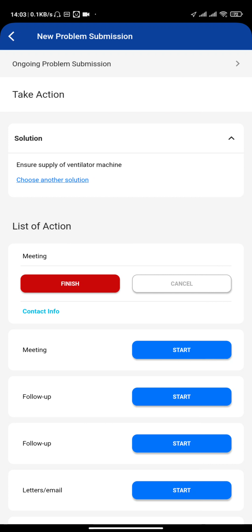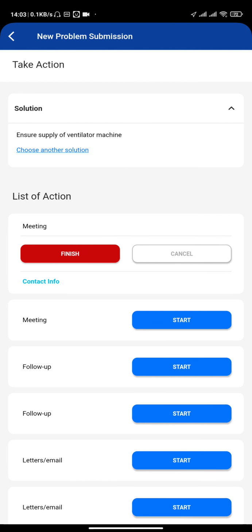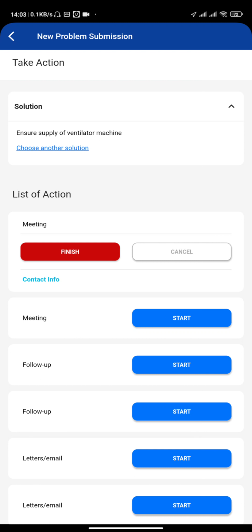If we are going to execute this action and complete it, then after completion we will click on finish. But if we have started it but are not going to finish it, in that case we are going to click on cancel. When any one of the actions is started, some relevant information will be shown. Like for the meeting, we have the option to see the contact info.